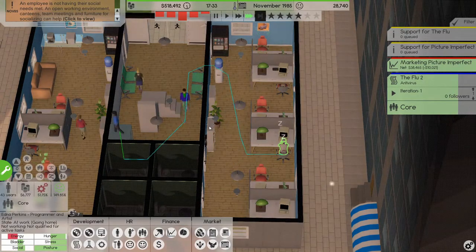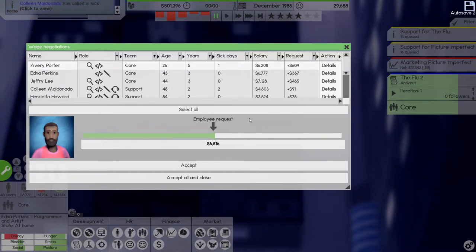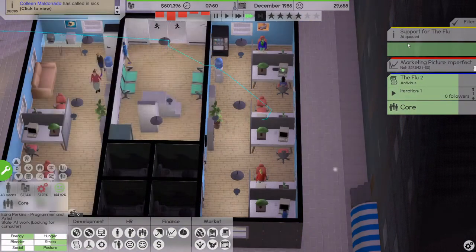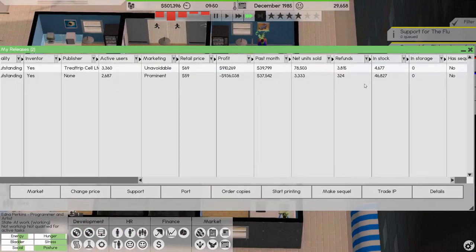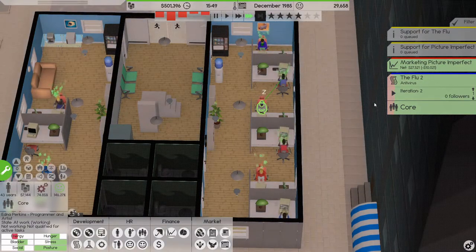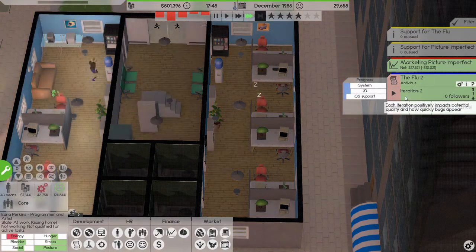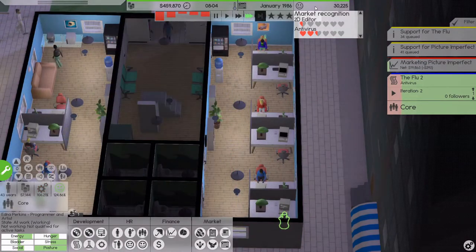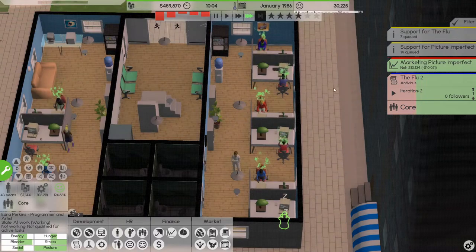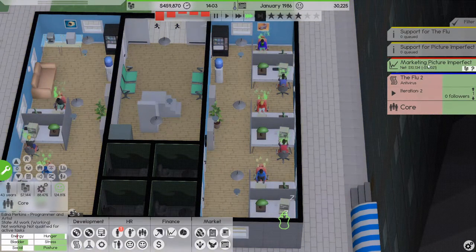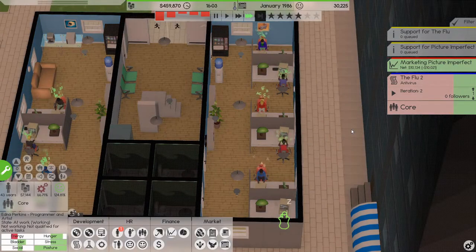Let's see if it helps that we ported. Accept all and close. Did it help that we ported it? Not really. Not for any of them. That sucks. Because we're running out of money. We're on the second iteration of the Flu 2 now, which is good. Our 2D editor is not very recognized in the market. Not too surprised about that.